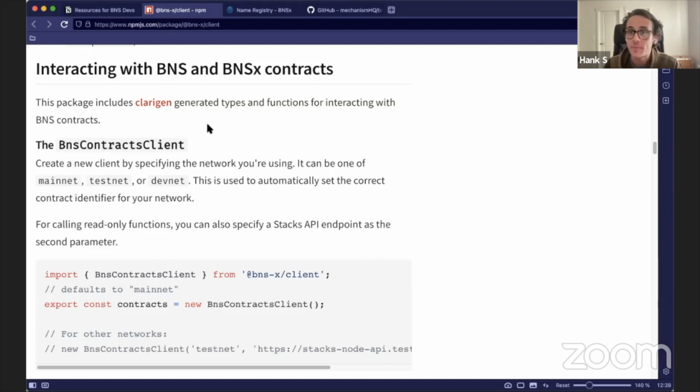It's built on top of BNS, so it's not like a separate naming system or anything like that. It's just a protocol that adds some extra functionality on top of BNS. For example, it allows you to own more than one name in a single wallet. It allows you to use names as a standard NFT, exposing the standard Stacks NFT interface. And so this library has helper methods for not only interacting with the BNSX contracts, but the BNS contracts themselves.